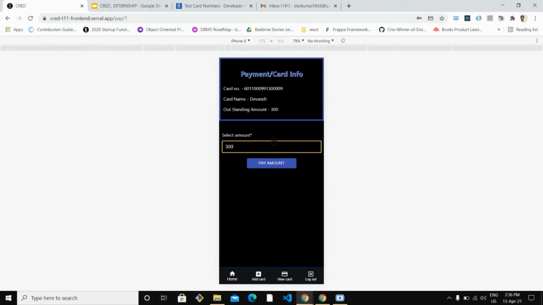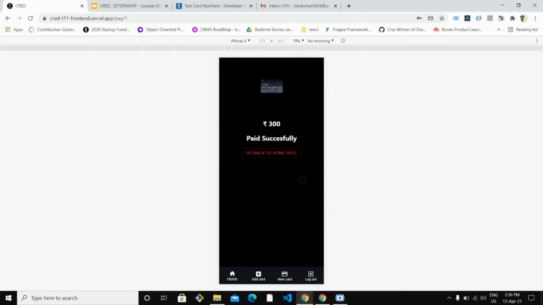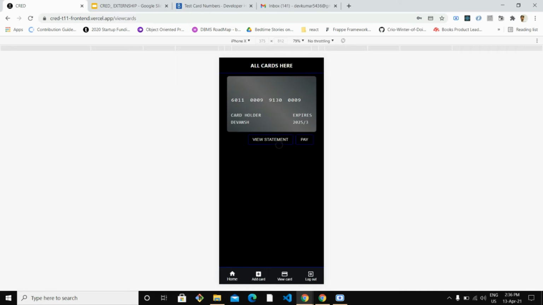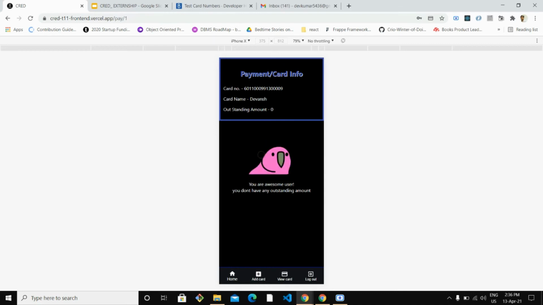Now, you can also pay the remaining amount: click on the pay amount option and click on the yes option. So now he has successfully paid all the remaining transaction amount for that specific card. When we go to the view card option and again see the pay option, we can directly see that this user doesn't have any outstanding amount. The outstanding amount is 0.